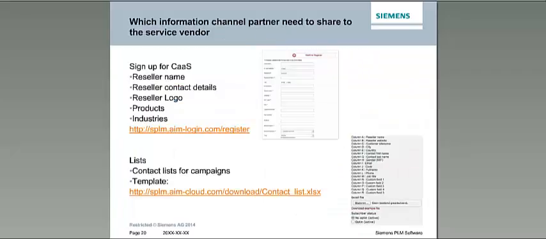So what kind of information do we need from you? Well, actually, to sign up for the campaign as a service, we need basic information like reseller name and contact details. We need a logo and the products and industries that you are focusing on. And that's basically it.